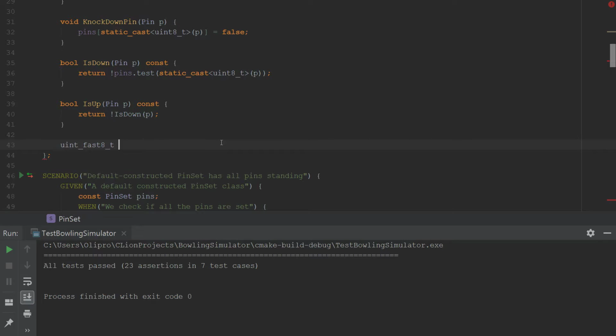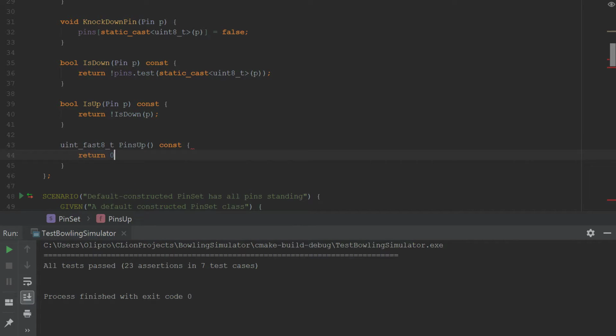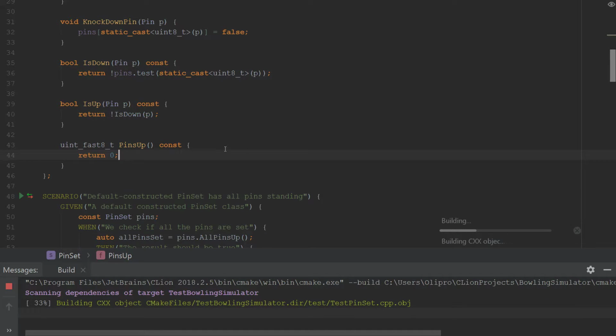So we've got our uint_fast8_t. We want to know how many are up. I'm using unsigned, of course, because it should never be a negative number. And let's see, pins up, const, and let's just return 0. It should fail, hopefully.